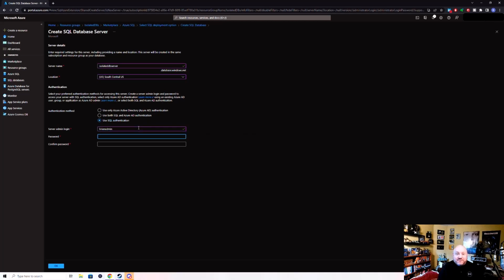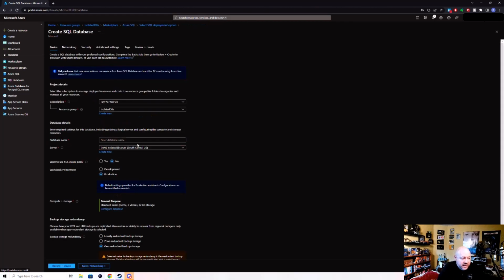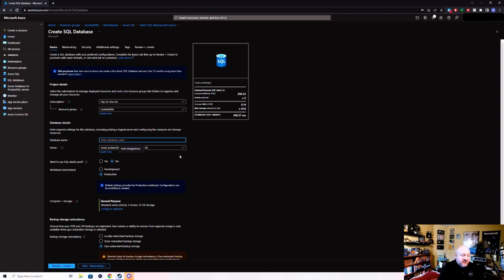Now, keep in mind, that's probably not the best practice, especially for production level databases. But for demonstration purposes, it works fantastic. So we're going through the process right now of creating the server. It's going to go ahead and pre-populate. Then we're going to create a database name. And I'm just going to call this DemoDB for easy purposes.